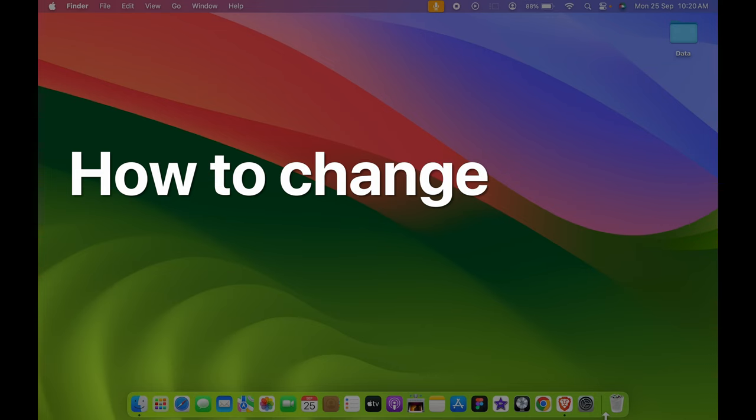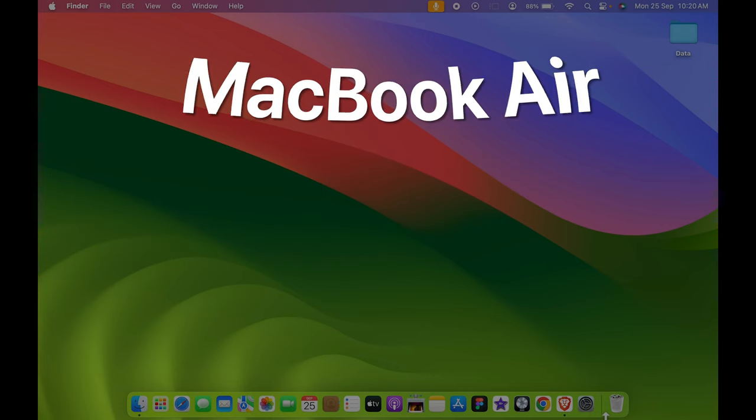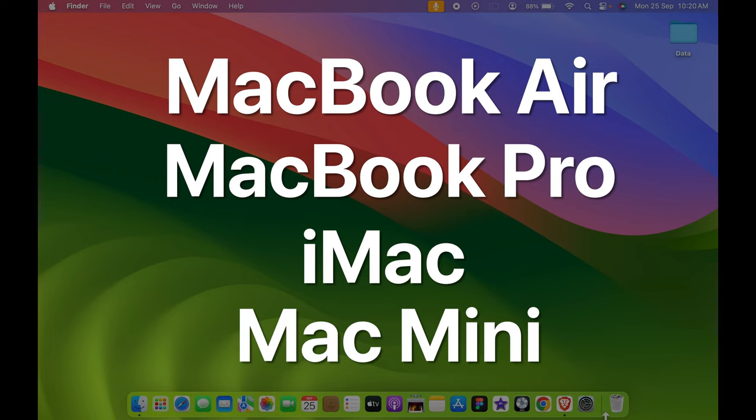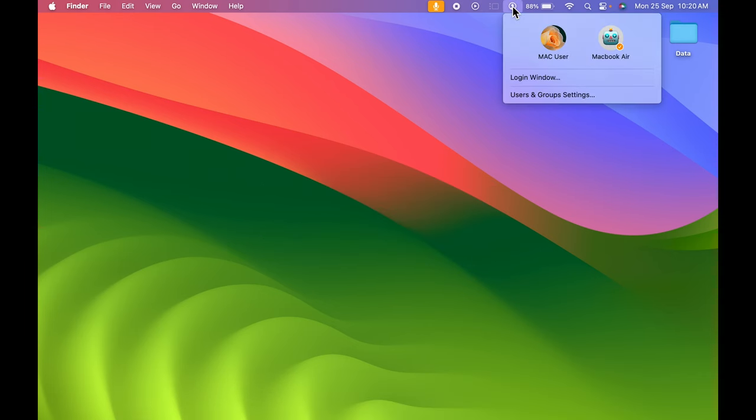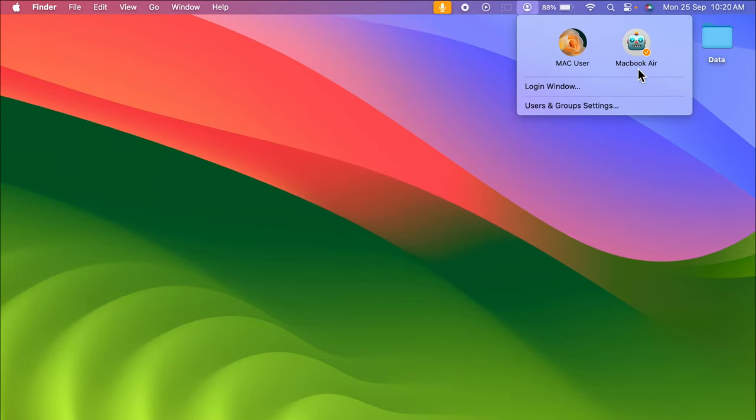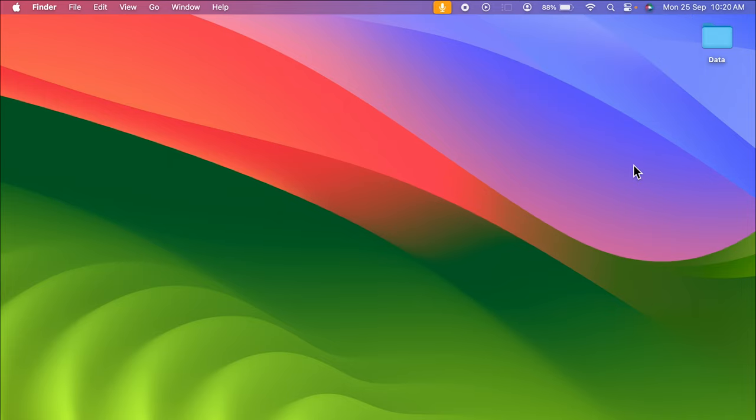How to change device name on Mac if you're using MacBook Air, MacBook Pro or any other Mac device. The steps are going to be the same. Now the current device name for this particular user is MacBook Air over here. You can see the tick mark option. It is MacBook Air. Now what if I want to change it?